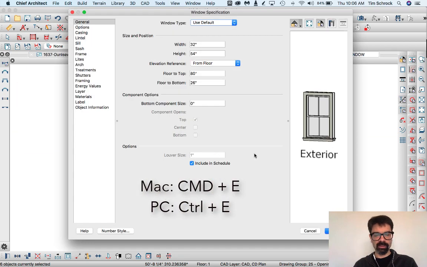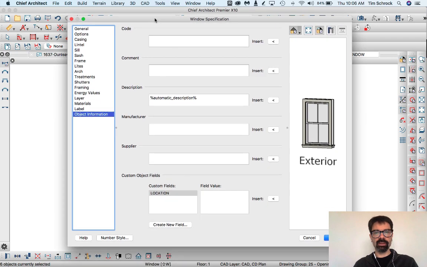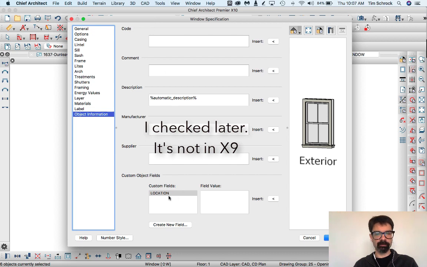I'm hitting Command E on my keyboard. I'm on a Mac, so if you're on a PC, it's Control E, and click on Object Information. Now I'm in Chief Architect Premier X10. I don't recall if X9 or before had this situation. But look, I've got custom fields.